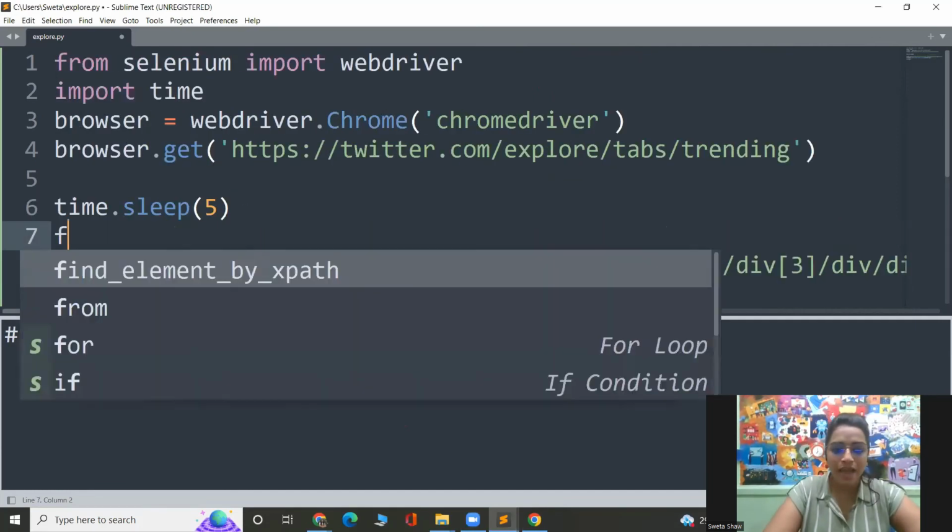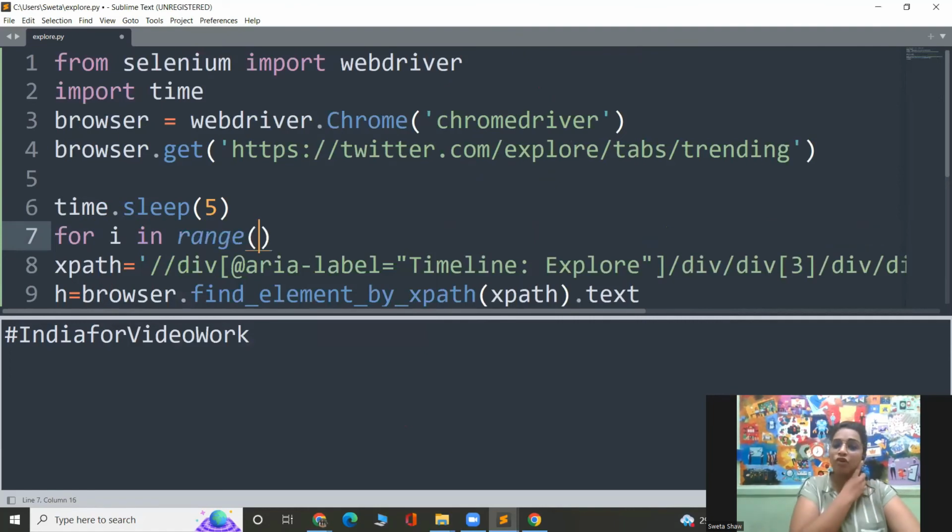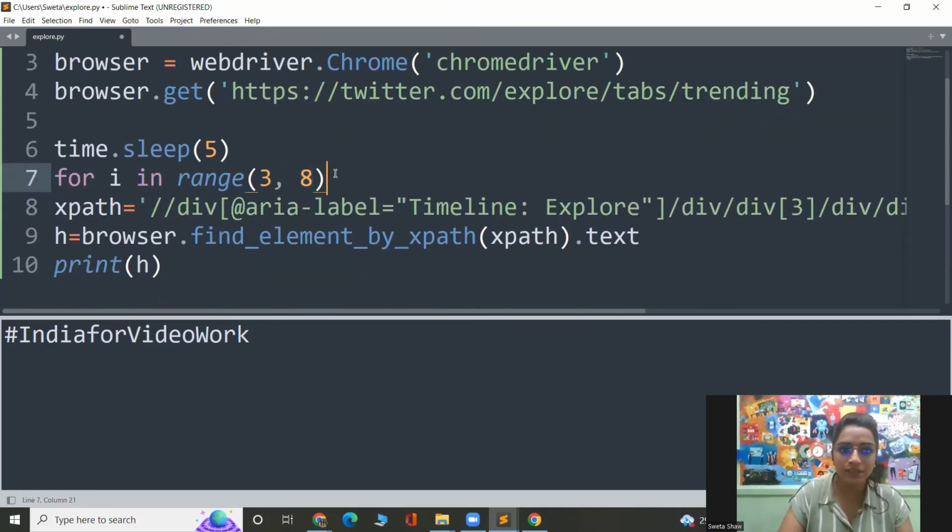So I have to run a for loop for I in range, from where I want to start the I value, 3, to where I have to end the I value, 7. Now, because I have to end the I value at 7, I have to give 7 plus 1, that is 8. You can directly give 8 over here, because the range works in this way: whatever last value you give, it will access the value one before the one which is given. Okay.